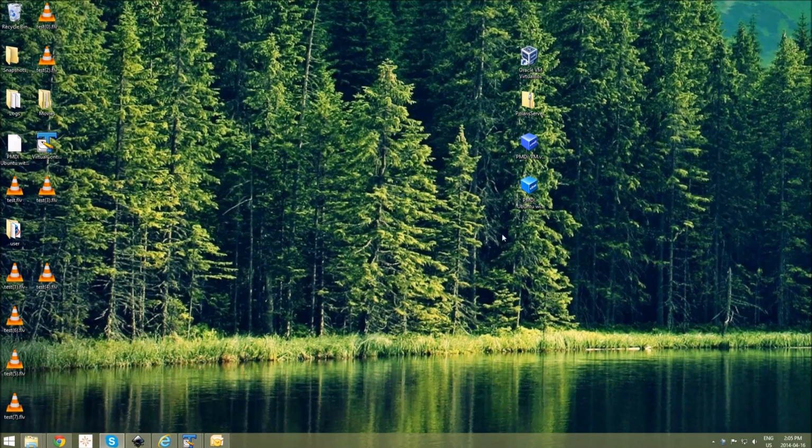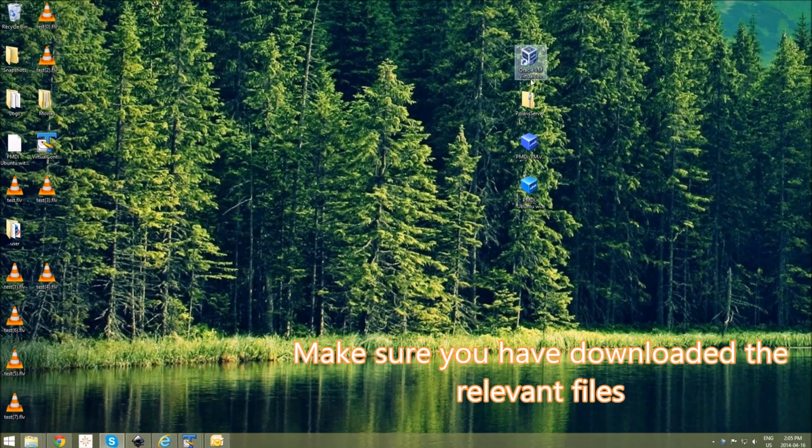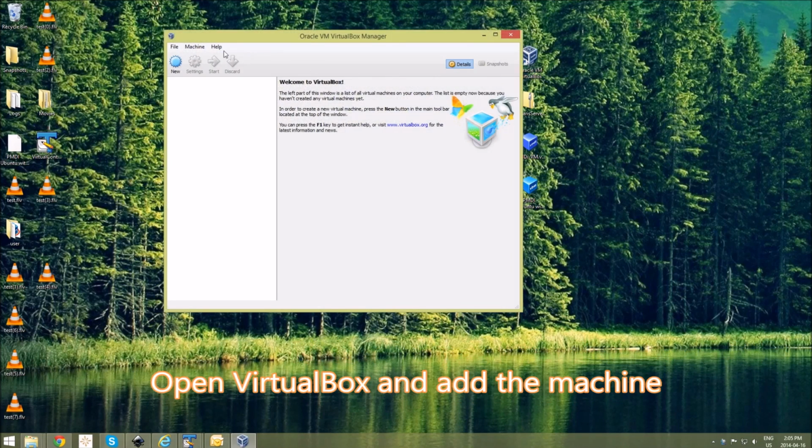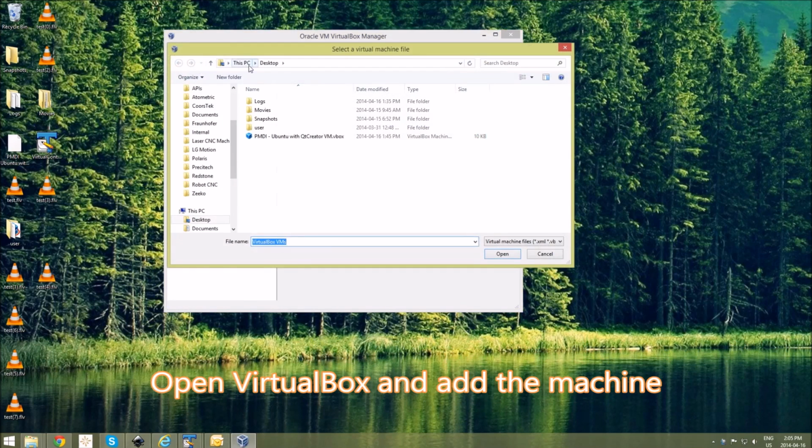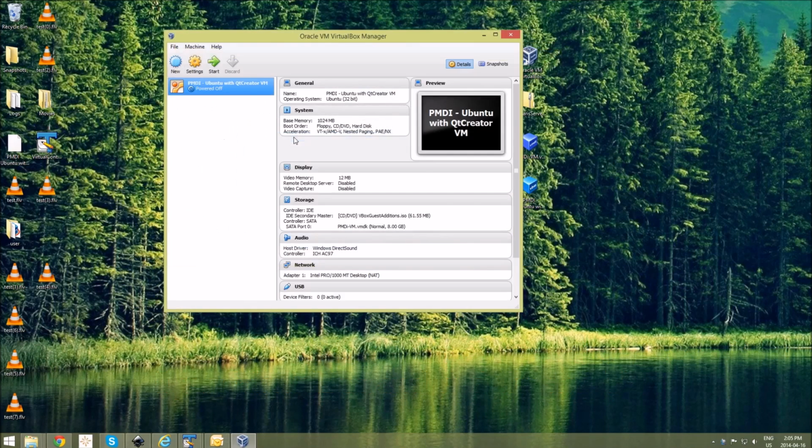Let's look at how to install PMDi's QTCreator development environment. First, make sure you've downloaded the relevant files. That includes Oracle VirtualBox, the Polaris server user.zip, and the relevant virtual machine files. Next, open virtual machine. Then add the configured machine that should be located shown here on my desktop. Next, we'll start the virtual machine.